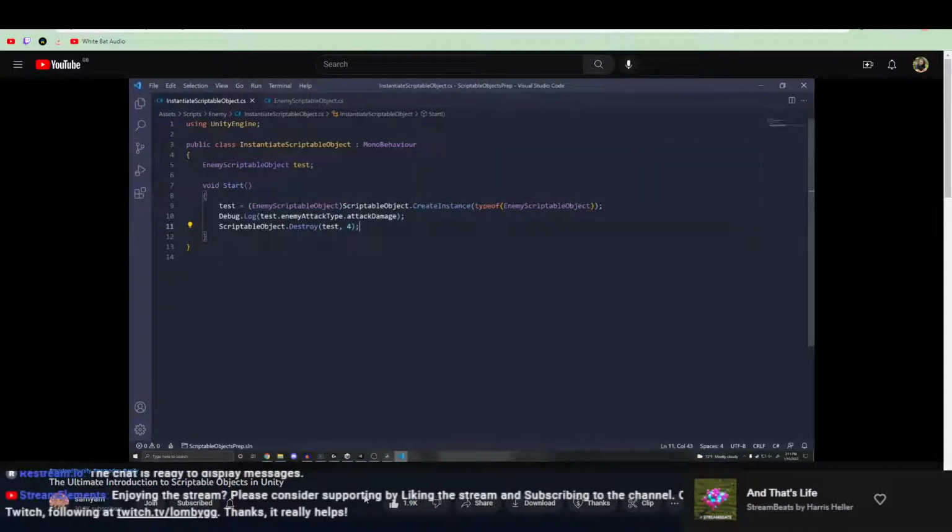And then all I'm doing here is equaling it to test, which you actually have to cast. This is the cast, meaning we're converting whatever type this is returning. So this is returning a scriptable object, and we're casting it to an EnemyScriptableObject so that we can easily reference it in our script and its values. And then we can use it as normal. We can do Debug.Log test.enemyAttackType.attackDamage. You can access your properties as so.